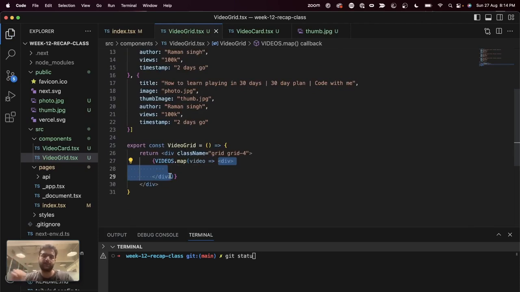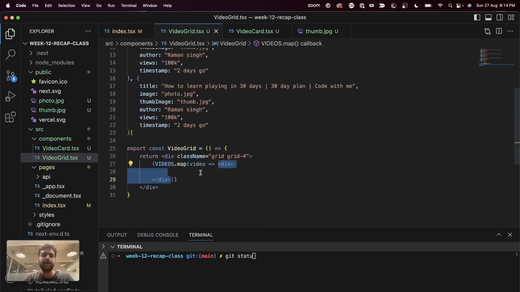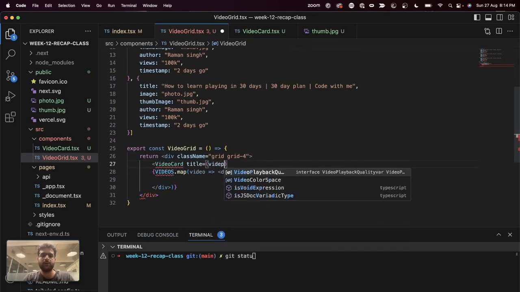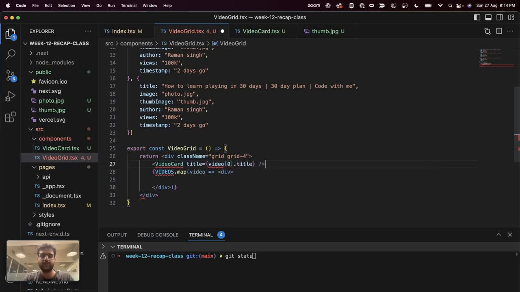components again and again. If we have 5 elements here, I can either do something like this: video card title equal to video of 0 dot title, complete this, then do another video card, then do another video card, or I can just iterate over them like this in a for loop.